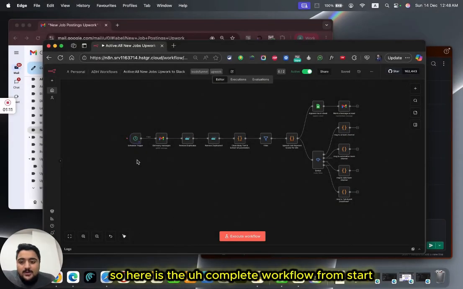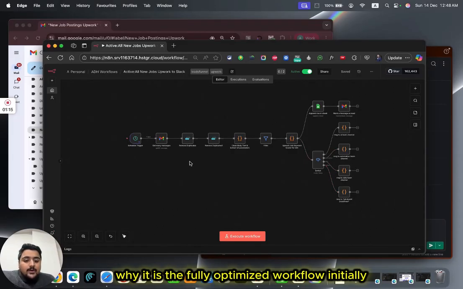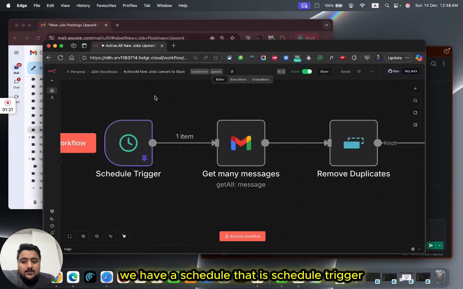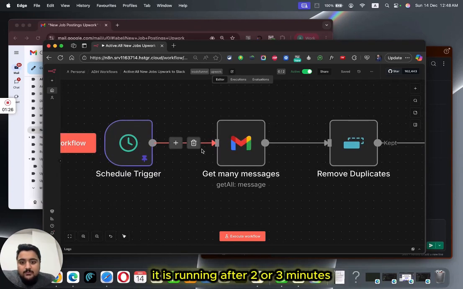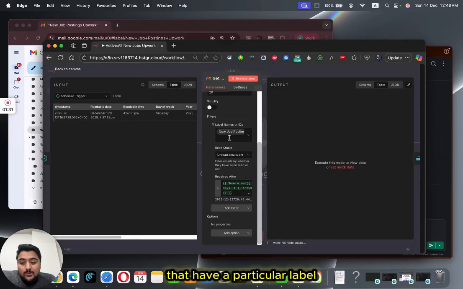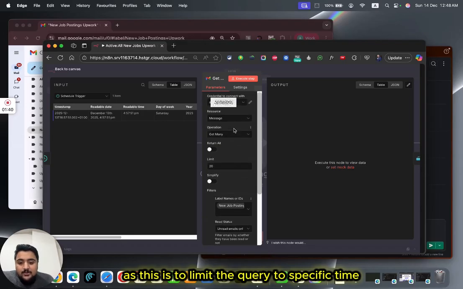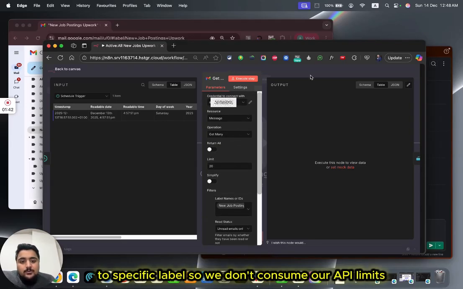Okay, so here is the complete workflow from start to end, and I will tell you what is different here, why it is the fully optimized workflow. Initially, first of all, we have a schedule trigger. It is running after 2 or 3 minutes, and then it is looking for new emails that have a particular label, and that were received in the last 1 or 2 hours only, not before that, as this is to limit the query to a specific time and a specific label, so we don't consume our API limits.